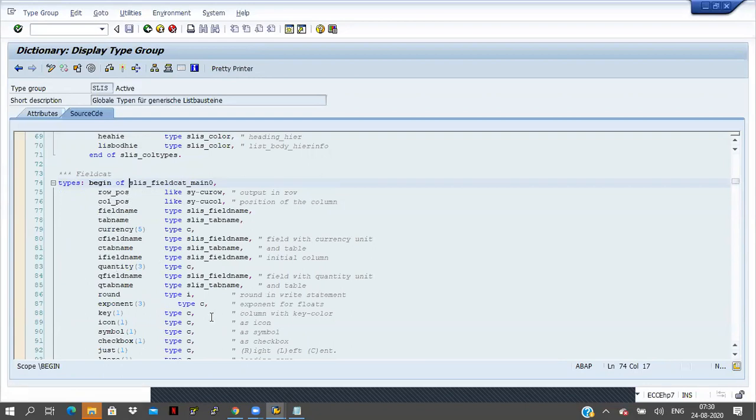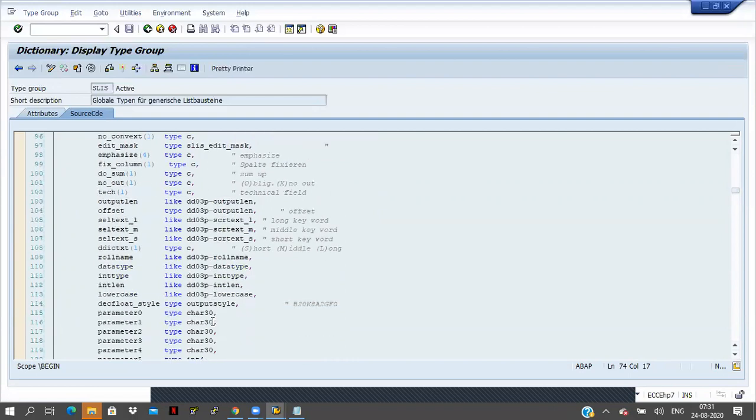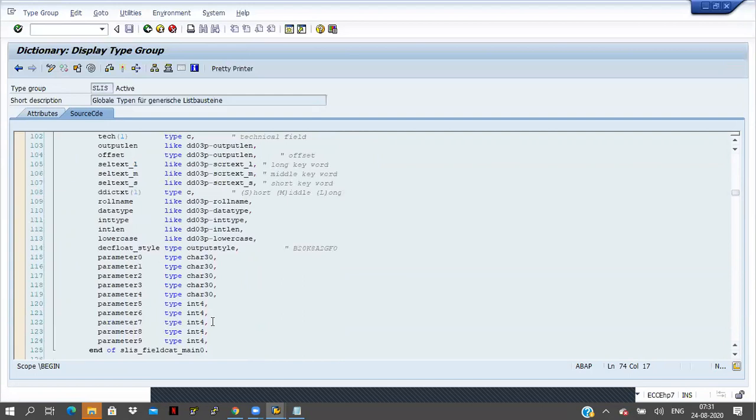See here, it is containing some list of fields, and the type group is coming. So I will show you what the type group is here. Some fields are coming: field name, column position, and something tab name, currency. Something key is coming. Icon, symbol, no sign, no zero, emphasize. So all these fields they are declaring. SAP has declared one structure in a type group.